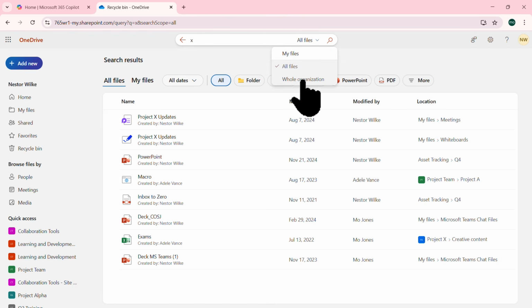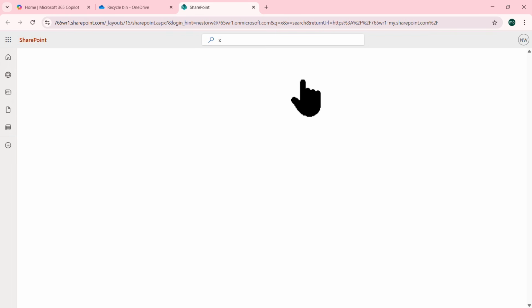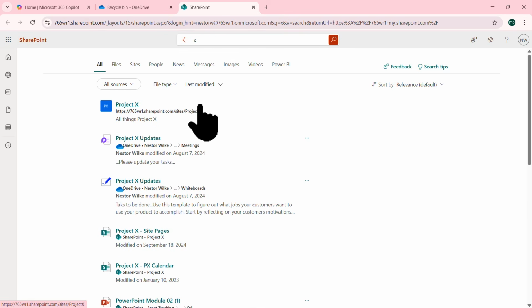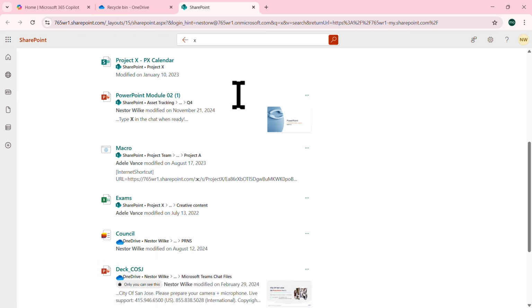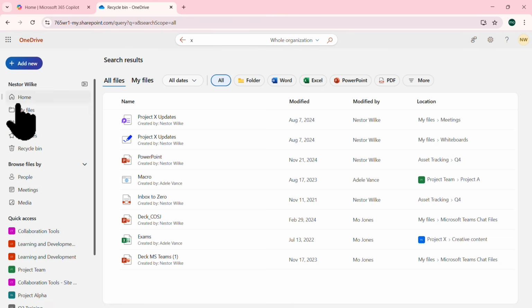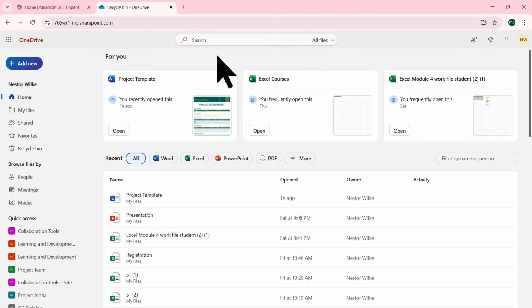Now, if I choose whole organization, let's see what happens here. So this kind of changes it. It opens up SharePoint and it allows us to really search pretty much everywhere. SharePoint sites, OneDrive, Teams, if you're using those different applications. So we can search for documents from there as well. So that is OneDrive. Just different ways to be able to search and find what you're looking for. So go ahead and give it a quick test run, do a basic search, and go ahead and use the different filters that are available as well.